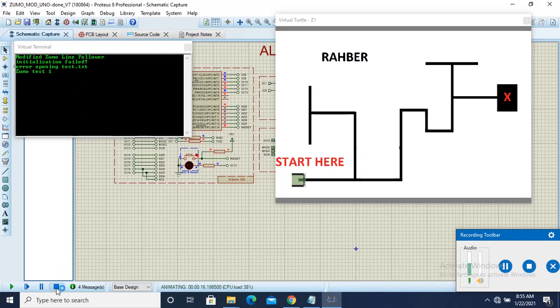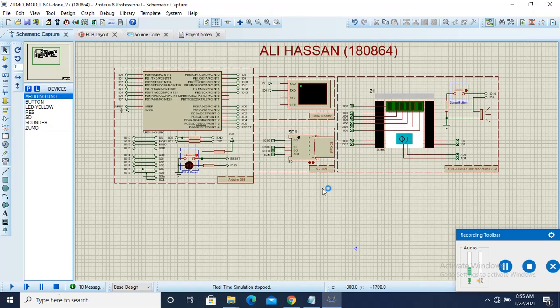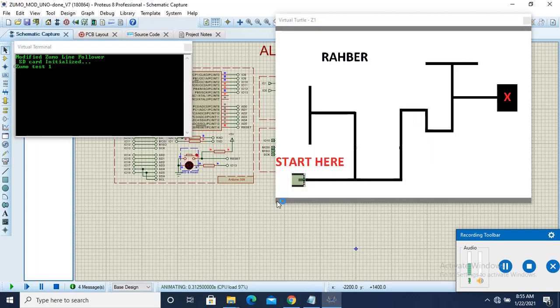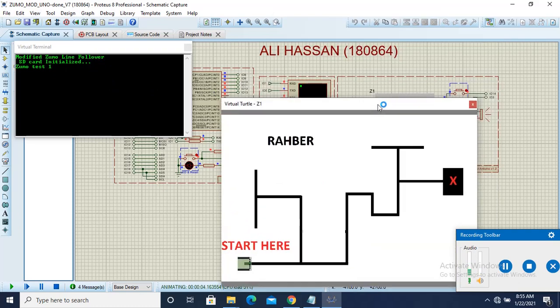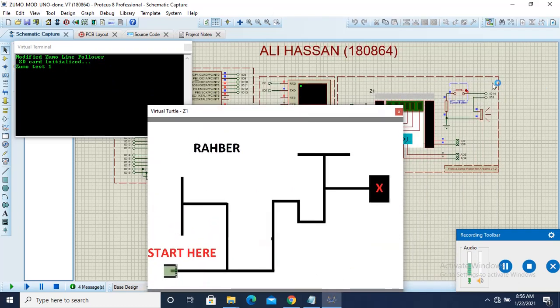So you have to insert an SD card before running the code. Now we have inserted the SD card. You can see the SD card is initialized. Now you need to press the button for Zumo to start. First of all, it is calibrating and detecting the black line by moving to and fro.